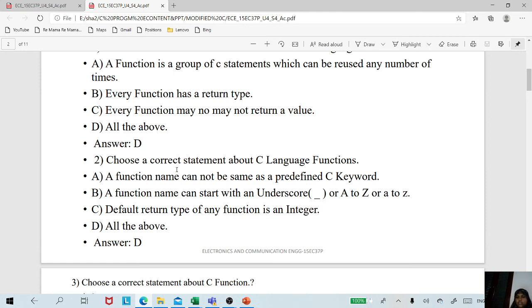So these are the criteria which a function should satisfy. You should not declare a function name which is a C keyword, and it should not start with underscore. It should start with alphabets. Usually you can give either capital letters or small letters. Default return type of any function is integer. It need not be only integer. It can be float or char also. So all the above statements mentioned here are correct. You should keep this in mind when you are writing a function.